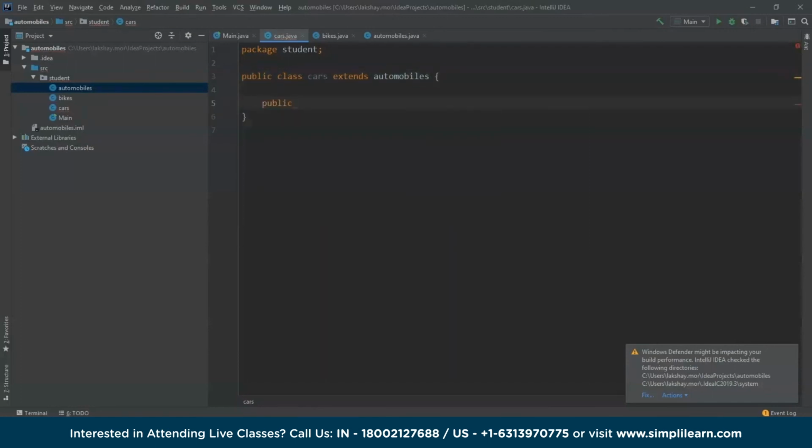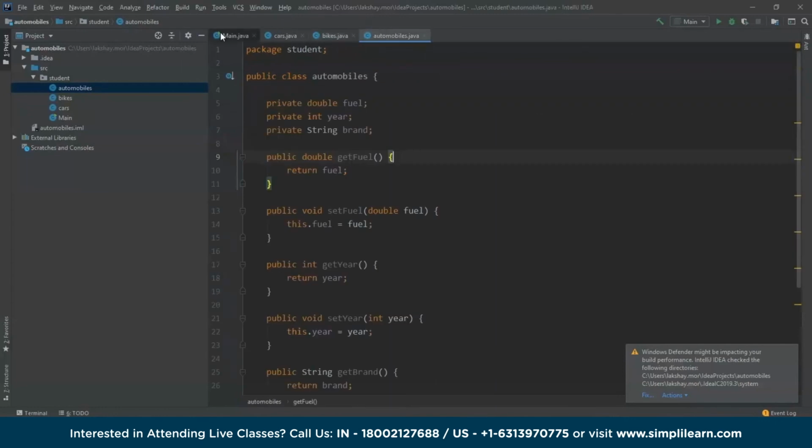In it, I'm gonna create one more class or a constructor, and I'm gonna print a message: a new car has been created. Now the same thing I'm gonna do with bikes. Let's go to bikes and use the same thing, extends automobiles. This is because I can inherit all the variables from the automobiles class. So I created a constructor and I'm gonna print a message: a new bike has been created. So I have created classes cars, bikes and automobiles.